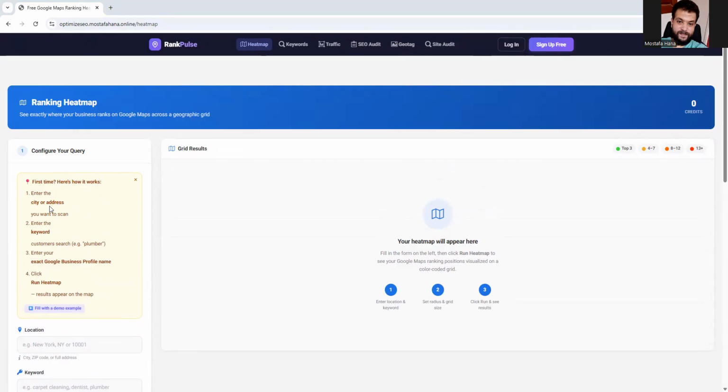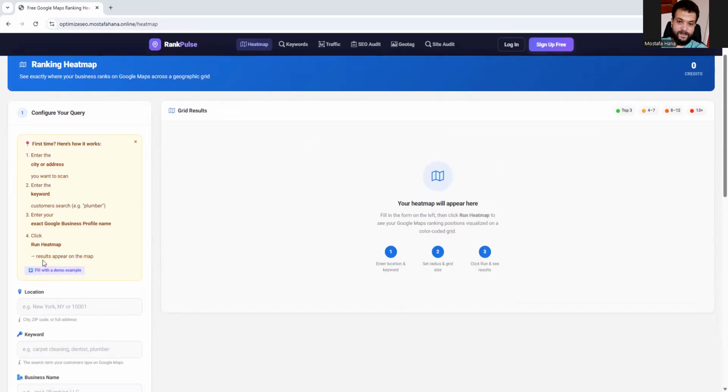As a first timer, I need to know how to use it. So I put simple instructions in here for how to use it as a first timer. First of all, enter the city or address, enter the keyword, then enter your exact Google business profile name, the exact one, and click run heat map.